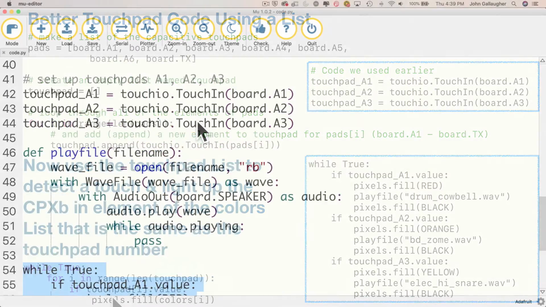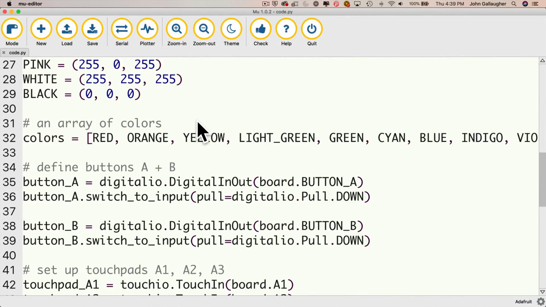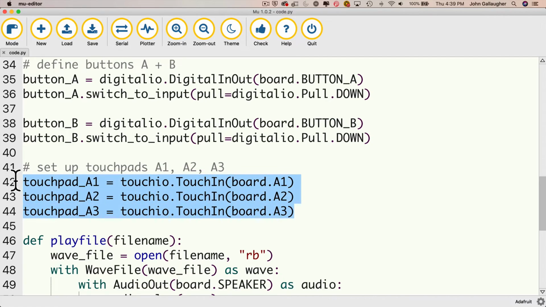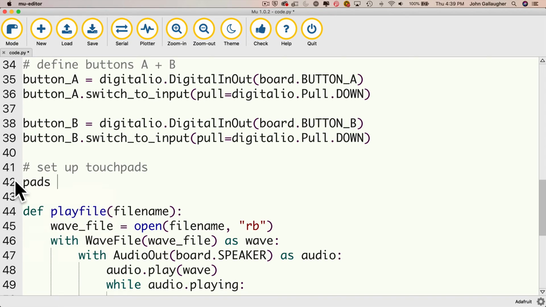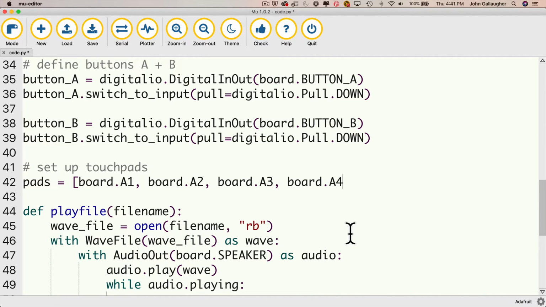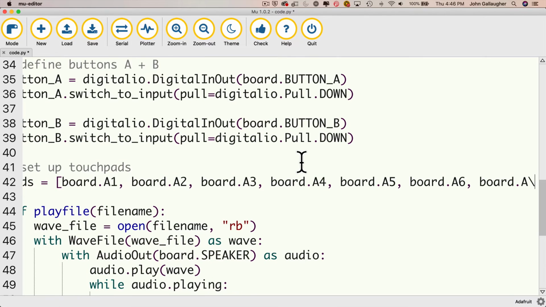So I'm going to head back over to Mu. And instead of creating these 3 different touchpads up here, I'll just say set up touchpads. And the first thing that we're going to do is create that array called pads. So we'll say pads equals open bracket, and then we're going to put in board.A1. I'm just going to copy board.A, and then I can put in 1 with a comma in between each, and then paste in 2, 3, 4, 5, 6. And I have to remember that the 7th one is TX, so it's not ATX, it's just TX. And close that with a close bracket.